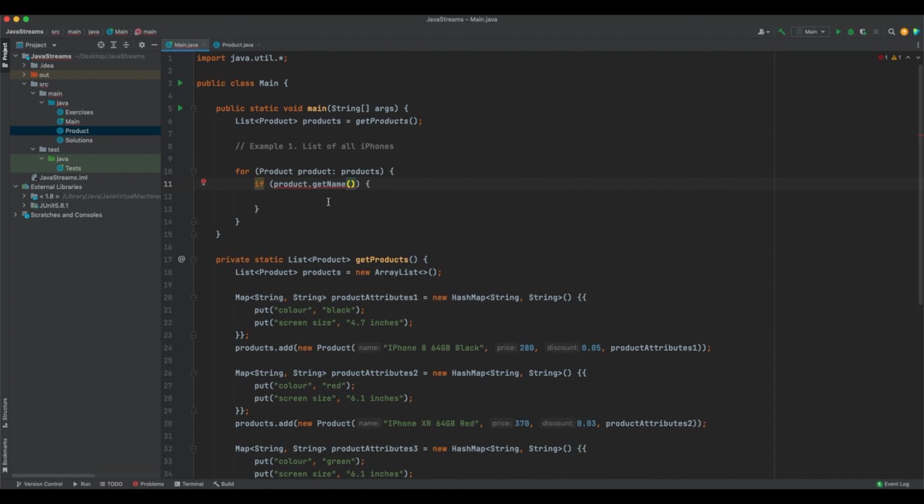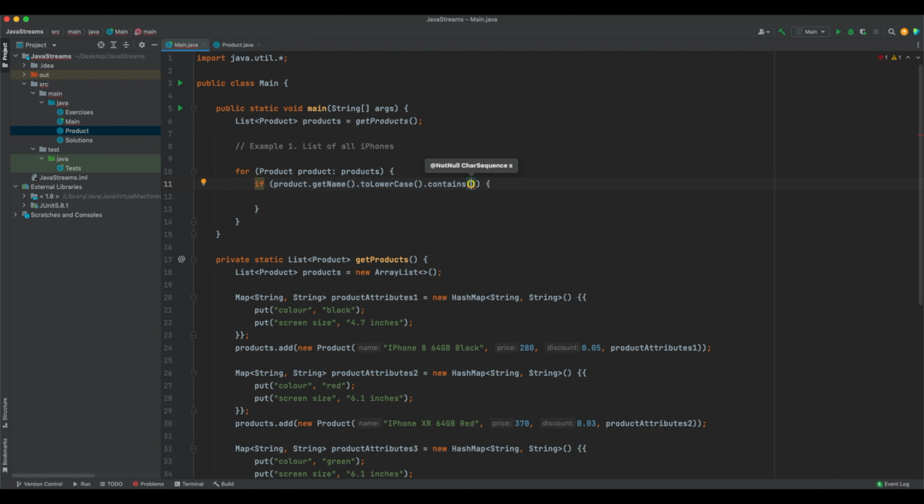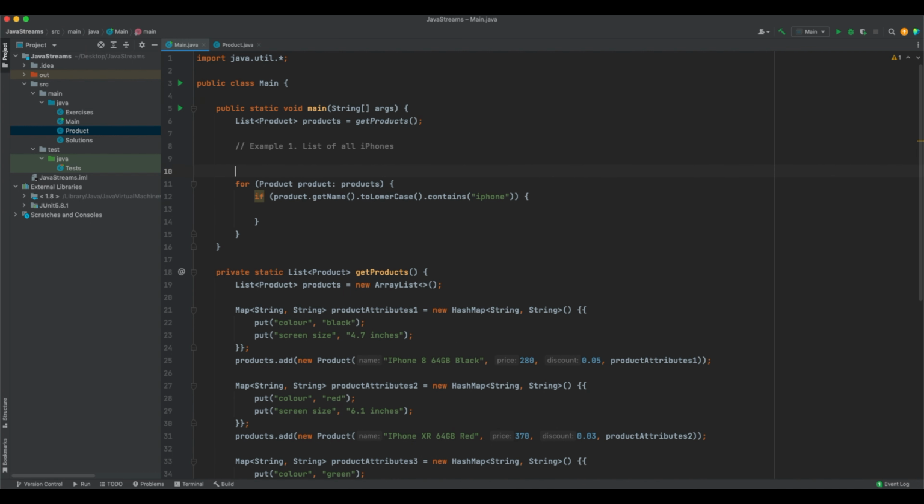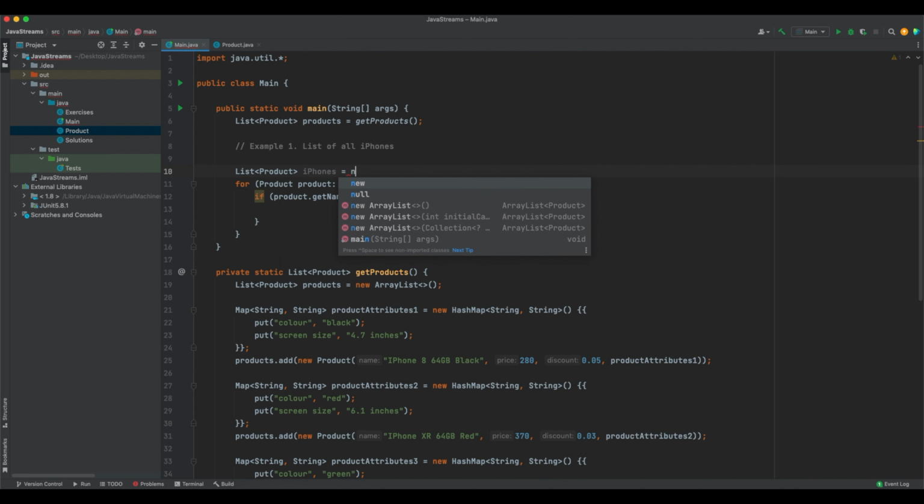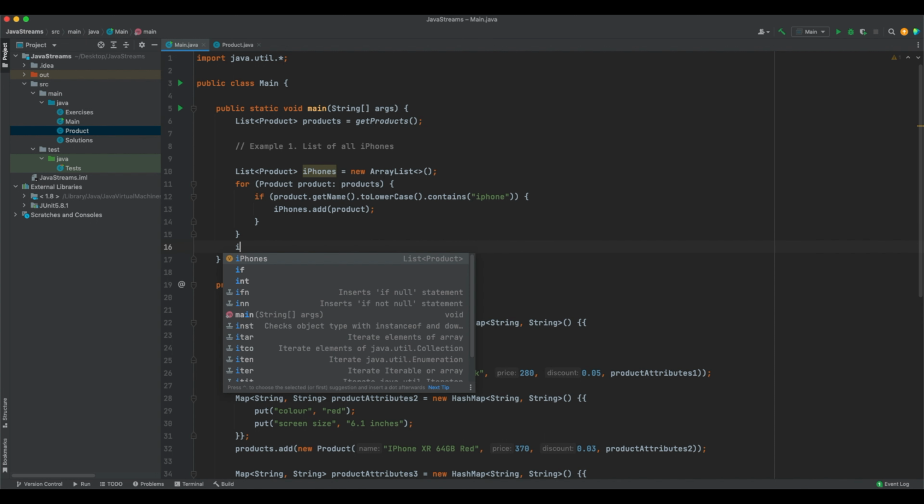Then because someone might write iPhone with a capital I and P, someone might write like that. Just to reduce the errors, let me convert the name to lowercase, and after that I will check if the current string contains the word iPhone. If it does, I probably want to populate the data in a new array, so let me create it. And if I see that the current product is an iPhone, I just would add it to the list. And then let me print everything.